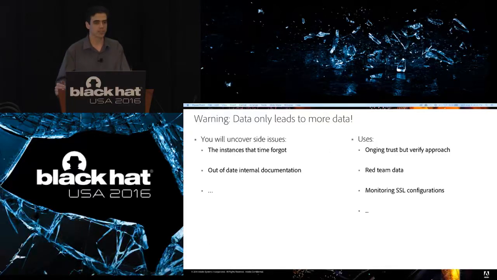Some of what you'll uncover is out-of-date information. So you'll find DNS entries which are pointing off into space because someone forgot to delete the record. You'll find your own documentation that's out of date. But it's good for other things as well.